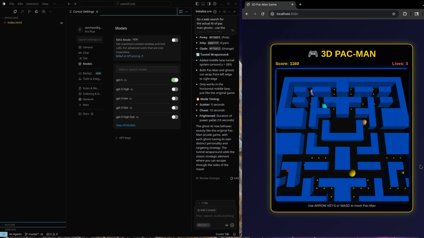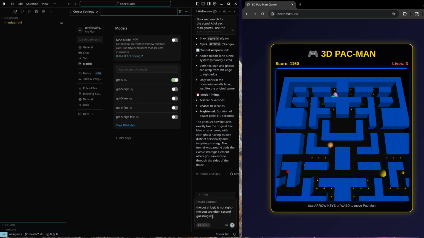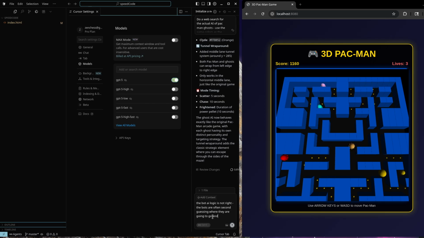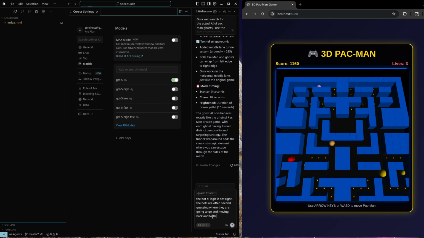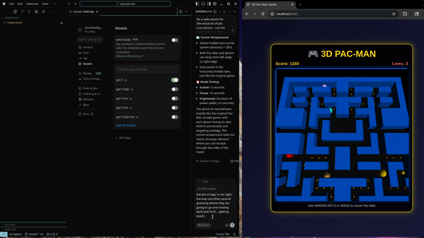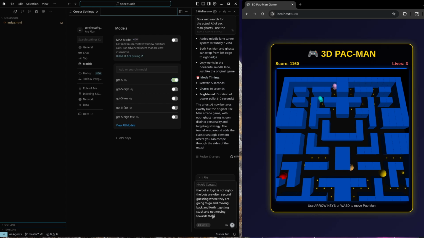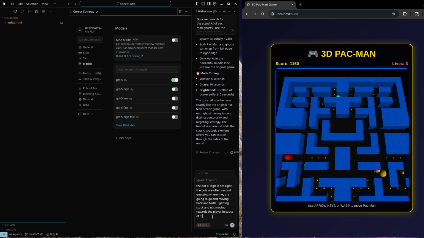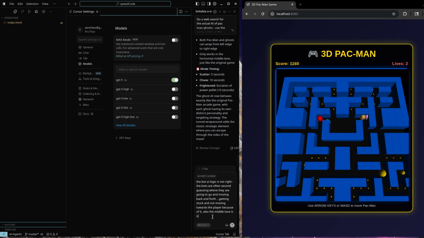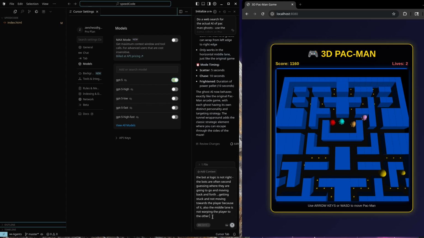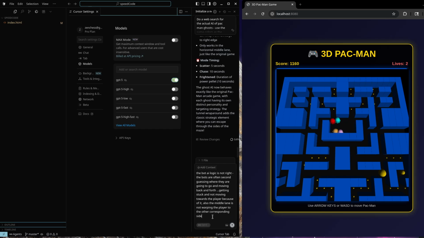Definitely looks like these bots are trying to do some stuff here, but the bot AI logic is not right. Bots are often second guessing where they are going to go and moving back and forth, getting stuck and not moving towards the player because of it. Also, the middle lane is not working right to the other corresponding side.